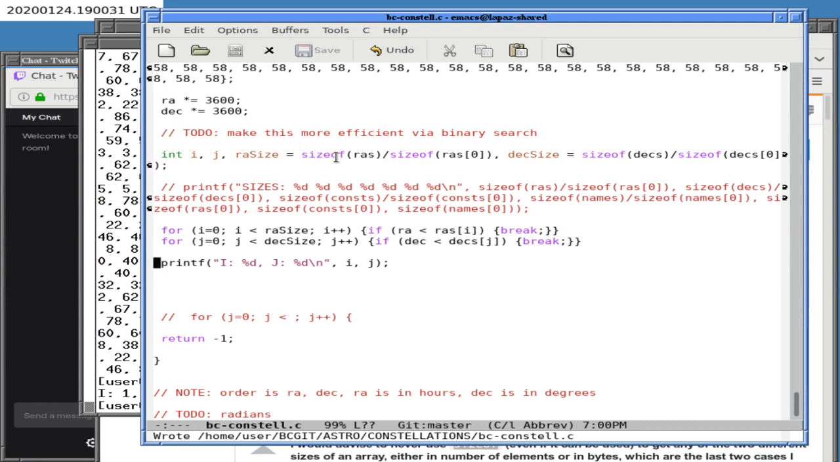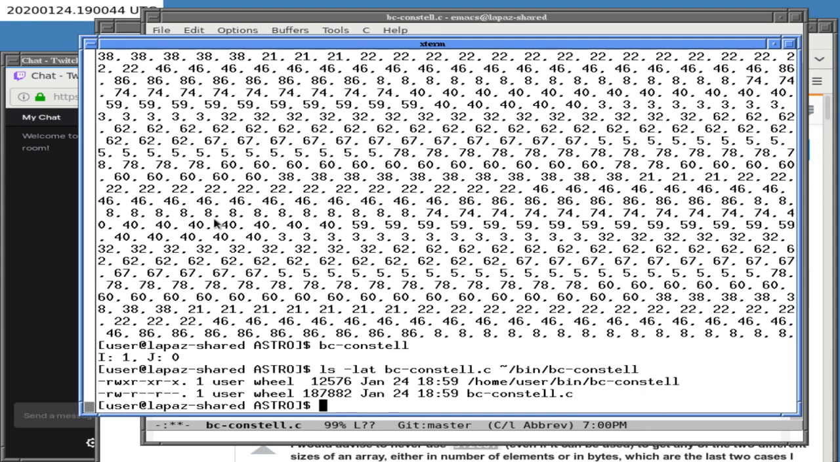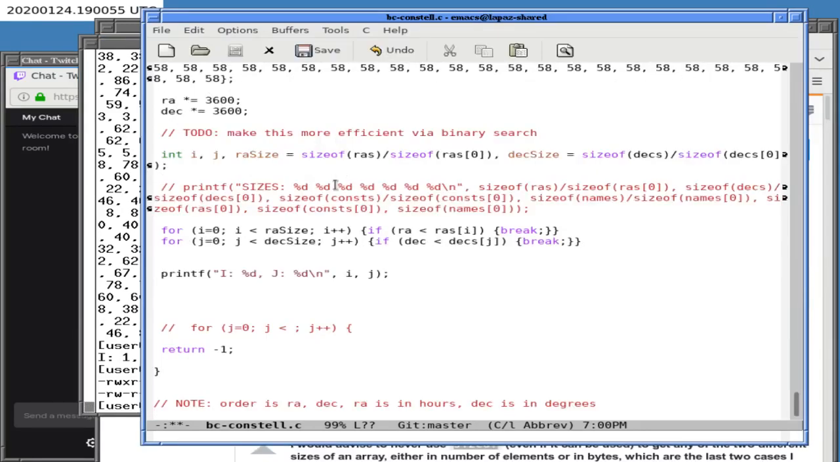Okay. I have no idea if that worked or not. There's one way to tell is to look at the time of BC Constell C versus the time of the compiled program. And, well, they're the same, so it looks like this actually did work somehow. I mean, because, you know, I'm a brilliant programmer, blah, blah, blah. Okay, so because if it didn't compile, then obviously the compiled part wouldn't work. Okay.